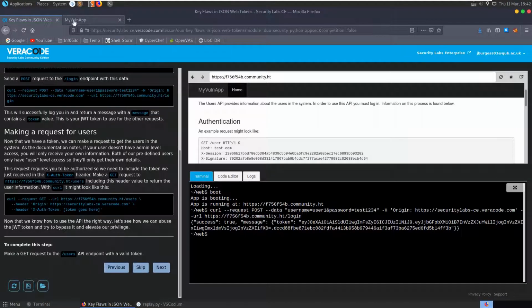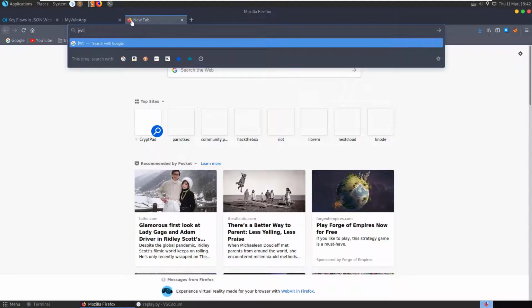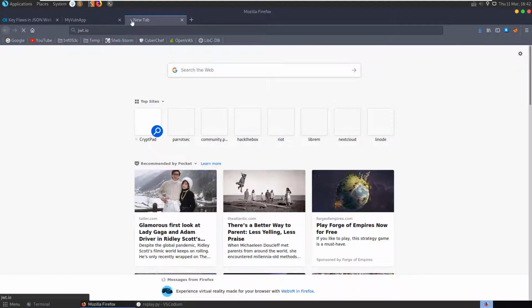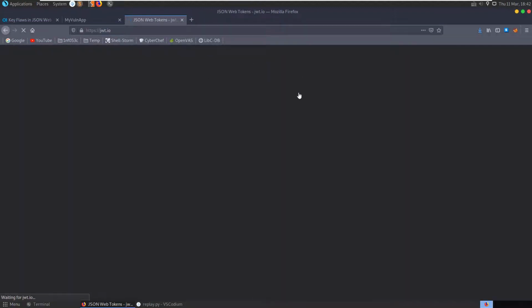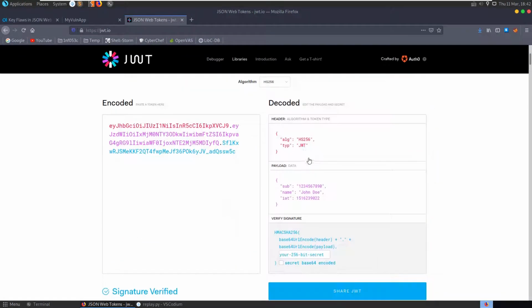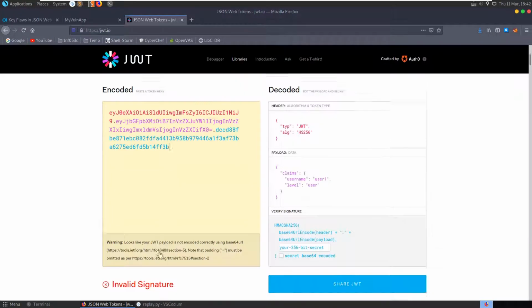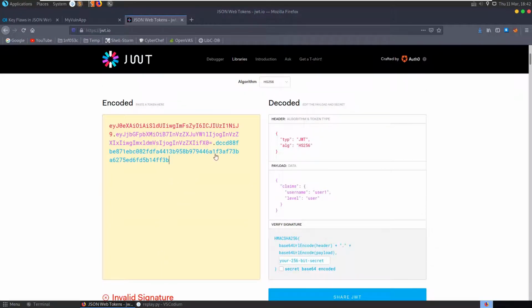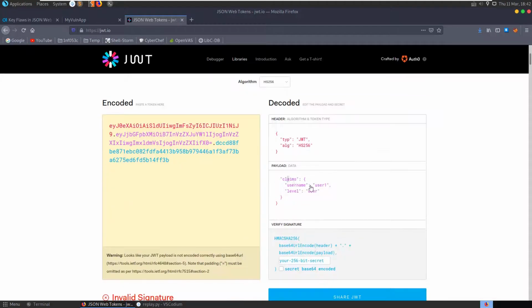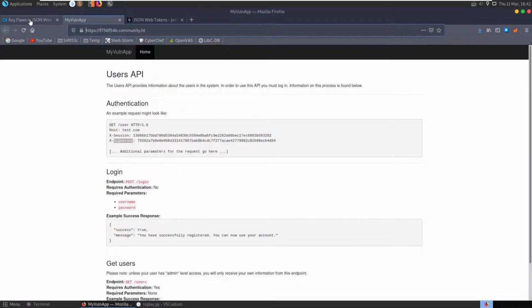We can go to one of those decode things then, JWT.io. Although we could just do this probably in Python as well. I'm not 100% sure what the function is to do it, so it'll just be easier to jump here. But we can see here we've got our claims, we've got username, user1, and level user. Okay, cool. Let's go back and see.